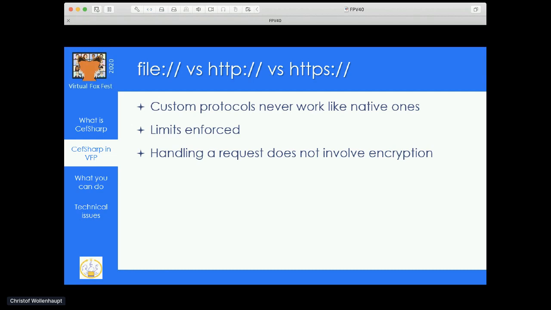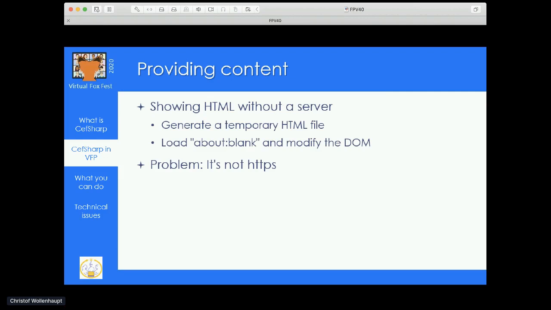What's important here is, even though my code is using HTTPS to call my own handler, this actually does not involve encryption. It's just passing the request to my handler before it's encrypted. So I don't have to deal with certificates or anything for my own responses. So let's look at how you provide content.